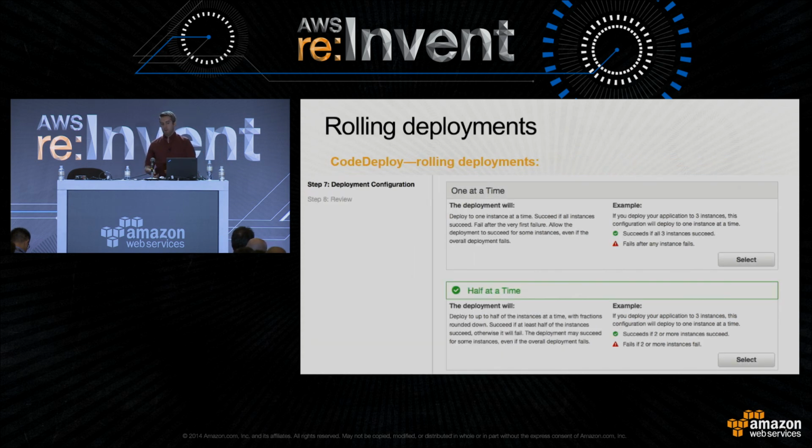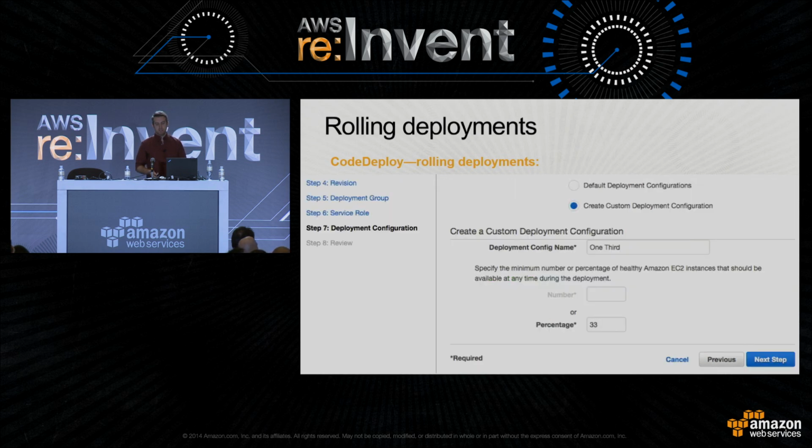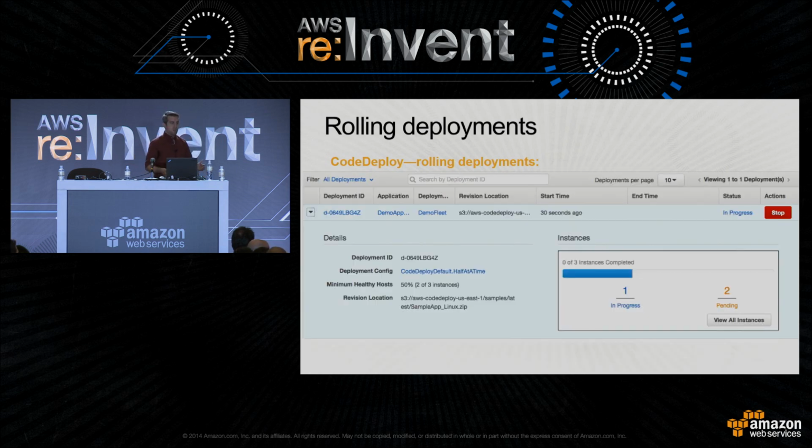This week, we were happy to announce Code Deploy. Code Deploy makes it really, really simple to do rolling deployments through your infrastructure. This is an example here where you can select how you want Code Deploy to push out your code. You can do it 1 instance at a time. You can do it half at a time. Below this, what you don't see is do all of them at a time. You can also customize this, so you can decide what percentage or what number of instances you want to have left behind while you're deploying the code. You can go today and play with Code Deploy.